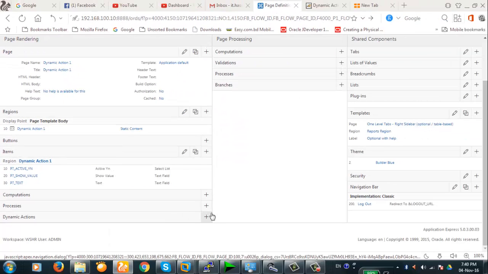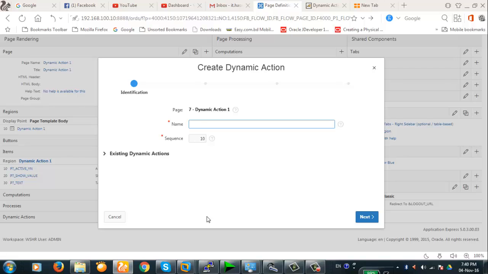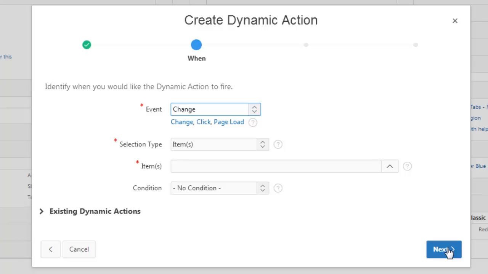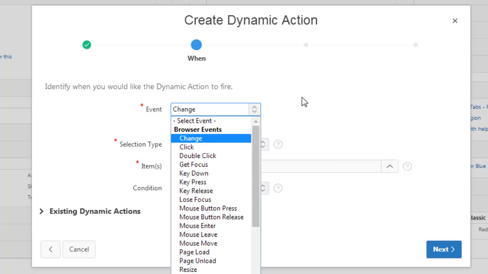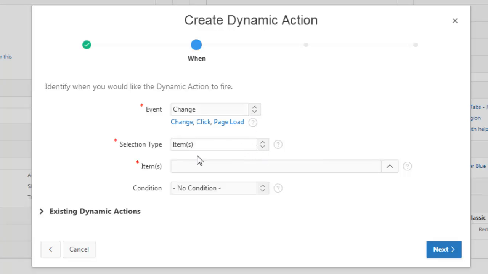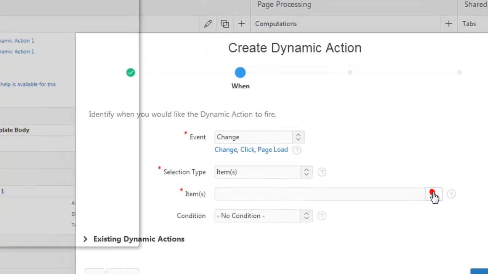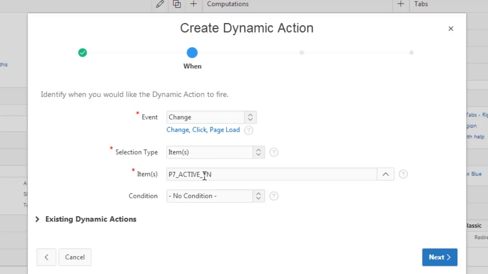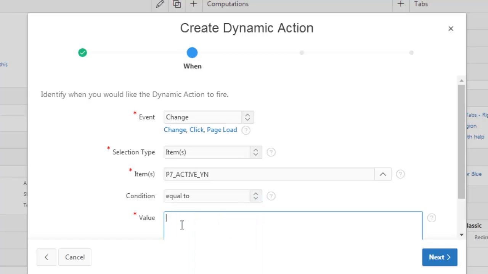Now let's create a dynamic action. Its name is DA1, dynamic action 1, based on the change. The event will be the change event, and what will be changed is an item. Which item? This is the item. When the value of the item changes and equals yes, so when the value of this item is changed to Y, the action will be done.